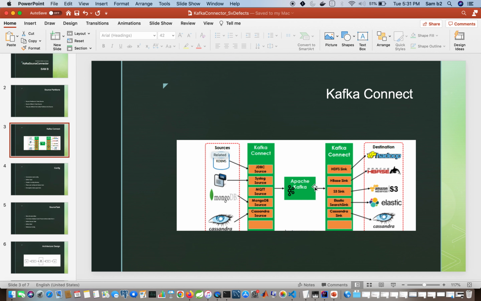Instead of the consumer, you can always have a sink in parallel. The sink gets the record at a given partition offset and pushes it to your destination. So that is a connector. We have different kinds of connectors: a JDBC connector, a syslog connector, MQTT source connectors, and all these are open source connectors. Similarly, we have HDFS sink and HBase connectors.